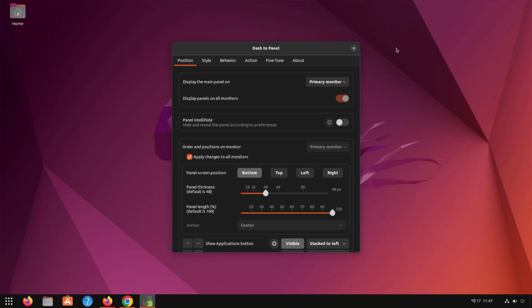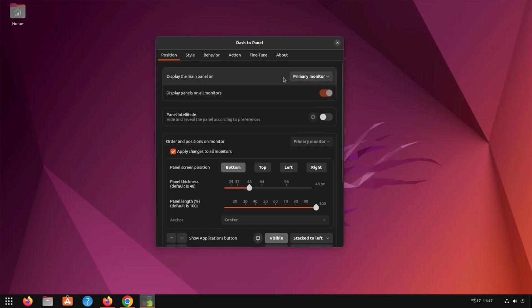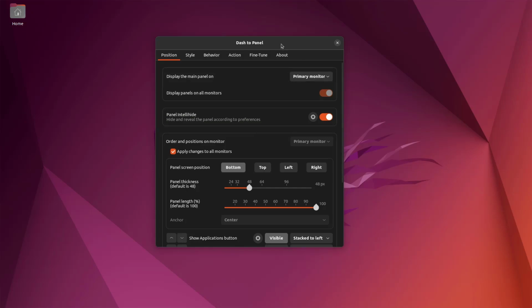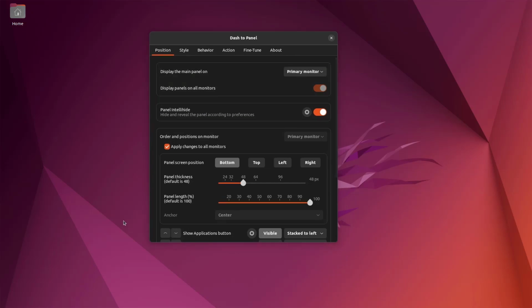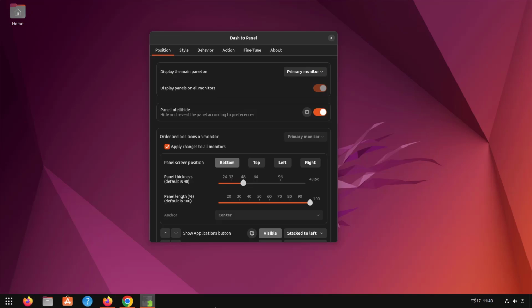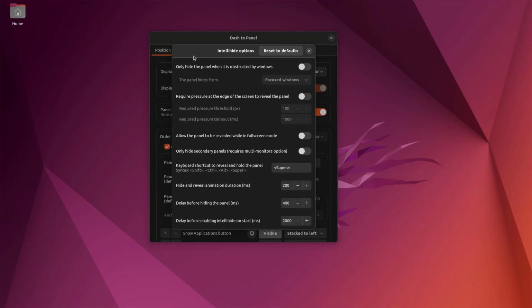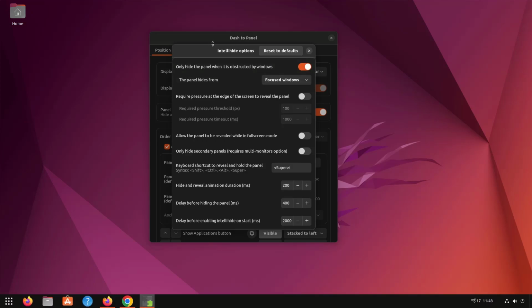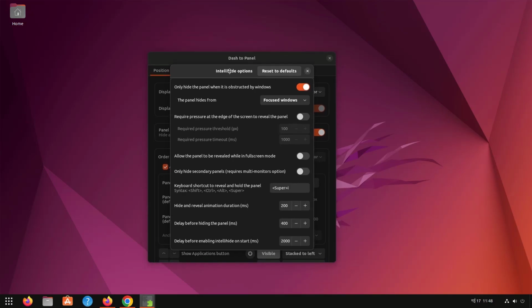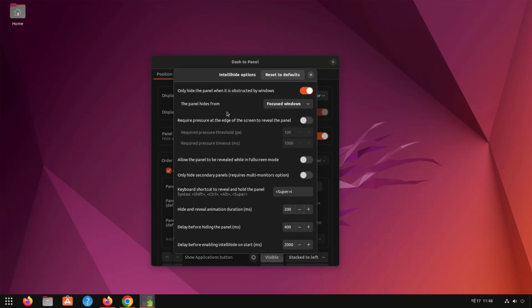From here we can choose the monitor to display the panel, and also there we have an option to hide the panel. Now the panel has disappeared, so it appears only when we hover the mouse over here. We also have other different options to hide this. There we have the option to only hide the panel when it is obstructed by windows. As we enable this, it will hide the panel only when it is overlapped with some other window. You can see that.